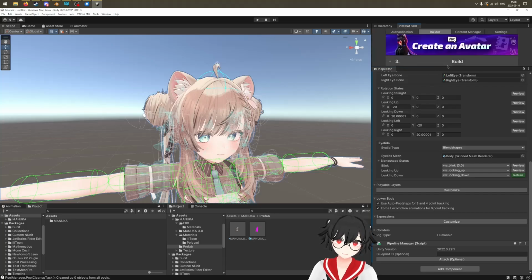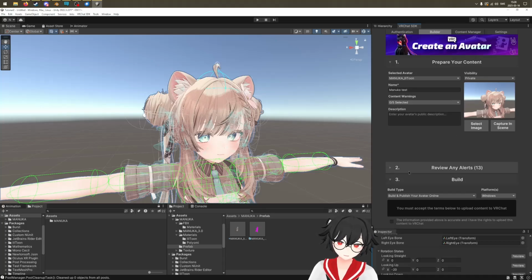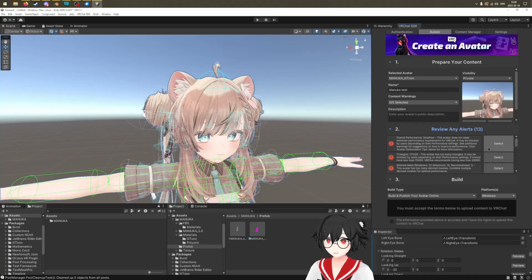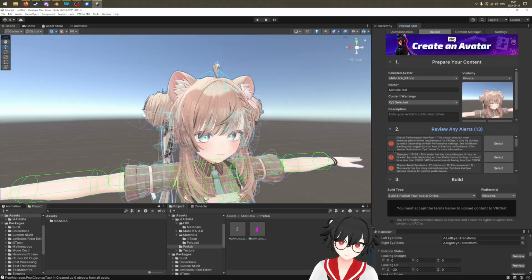We have this one. We can enter our name here. Then make a picture. Very good. In case you have any alerts here, you can usually press the autofix button and everything will be solved. These red ones are just that the model is not very optimized because there's a lot of stuff on the model, but it shouldn't be a problem.